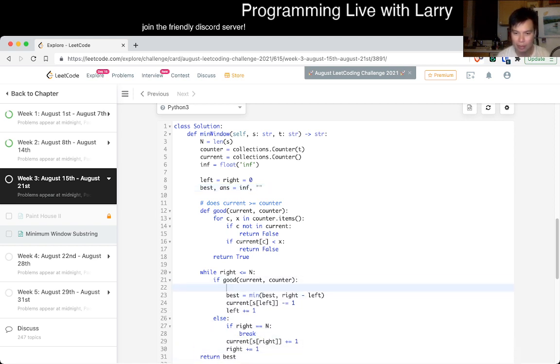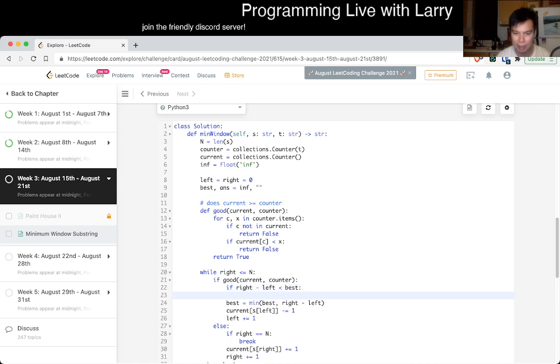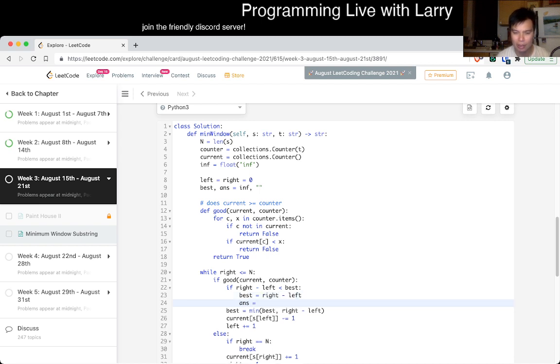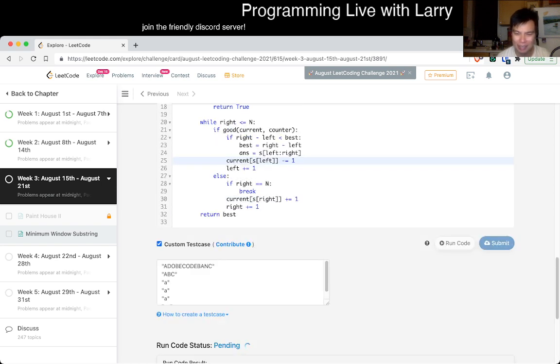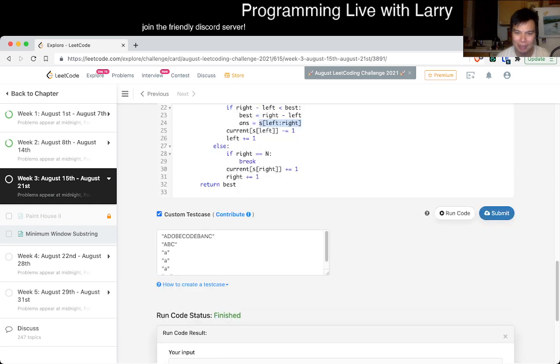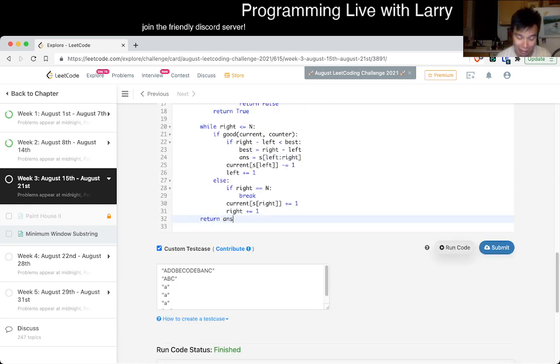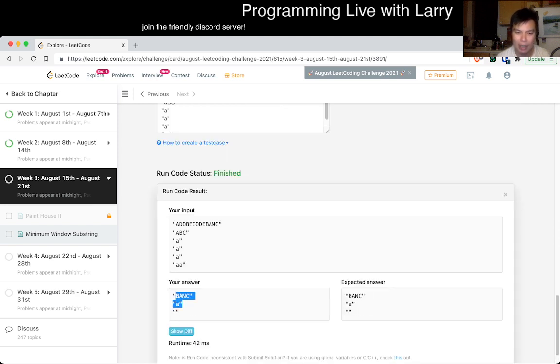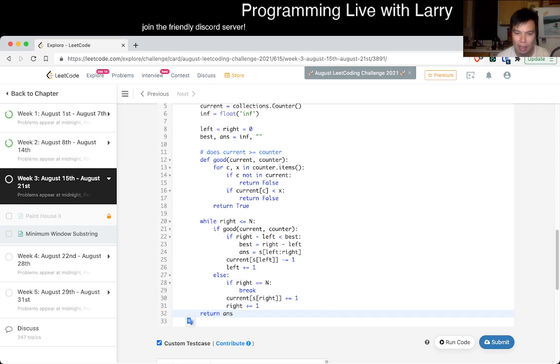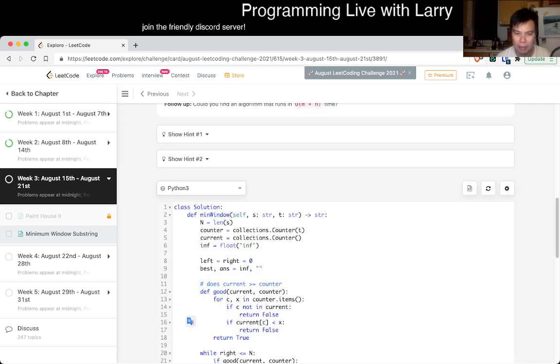So if right minus left is less than best, we set best is equal to right minus left. Answer is equal to s of left right. I'm always really bad at off by 1. So let's see if this is correct, at least in the indexes, because a lot of different languages use different indexing for this substring stuff. So I get really bad about it. But this looks pretty okay. So let's give it a spin.